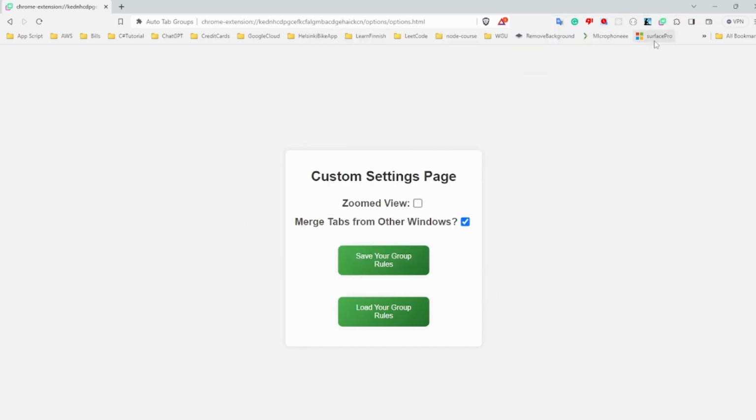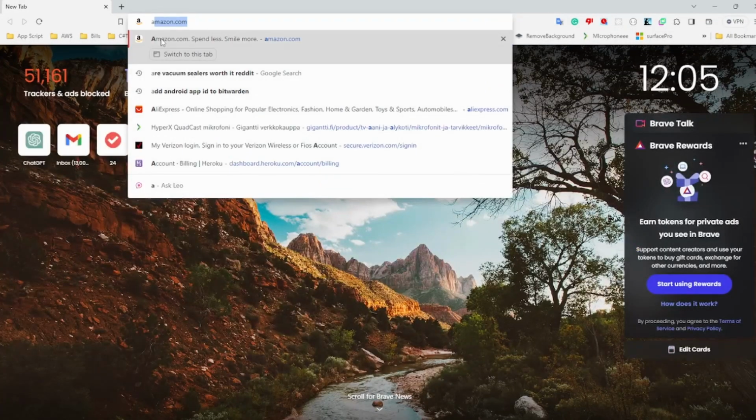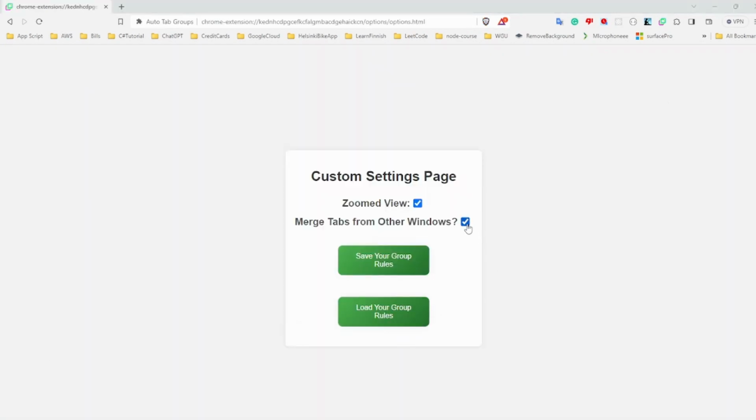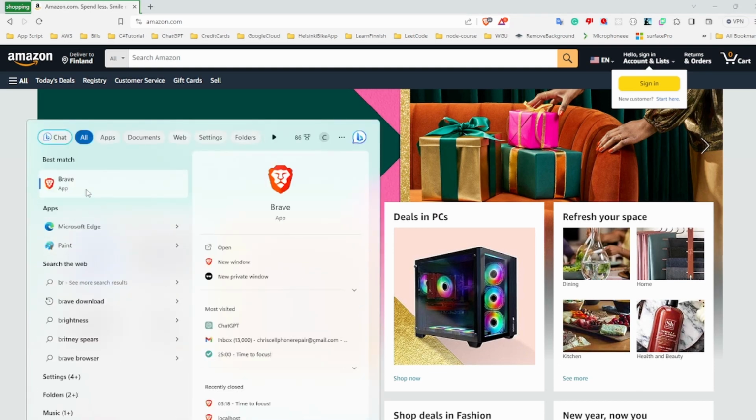The next setting is a checkbox for merge tabs from other windows, which is checked by default. And this means that if you visit a website that follows a rule, even if it's in another browser window, it'll group everything into the same browser window. Here's an example of the default behavior where it groups a tab from one window into the main window. And here's an example where we uncheck merge tab and it groups the tabs in separate windows this time.